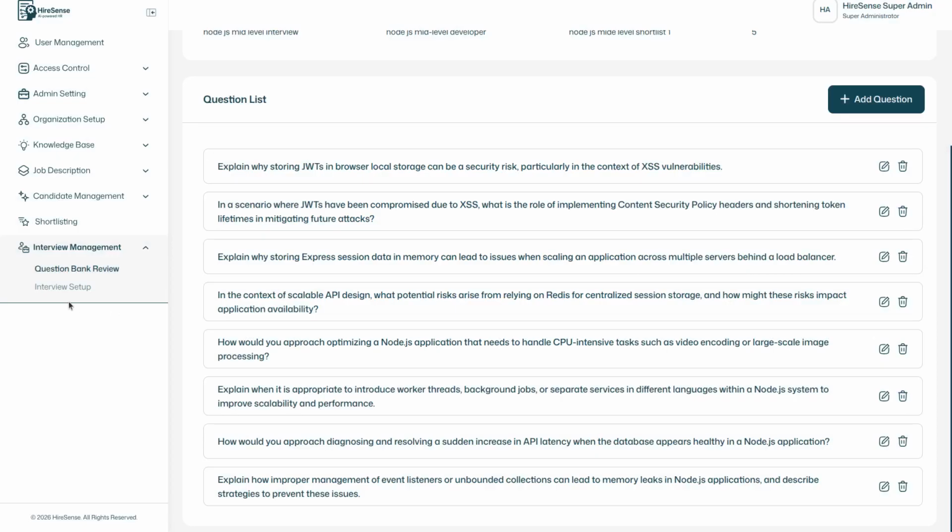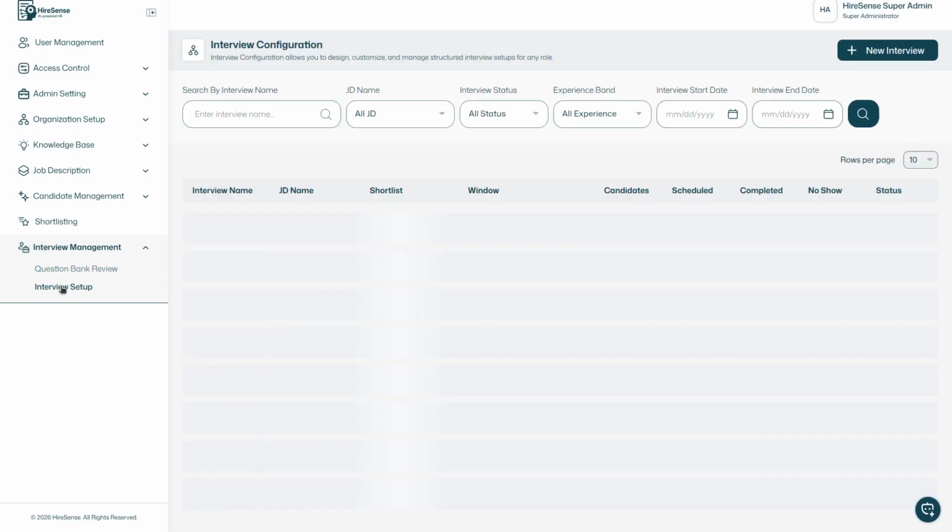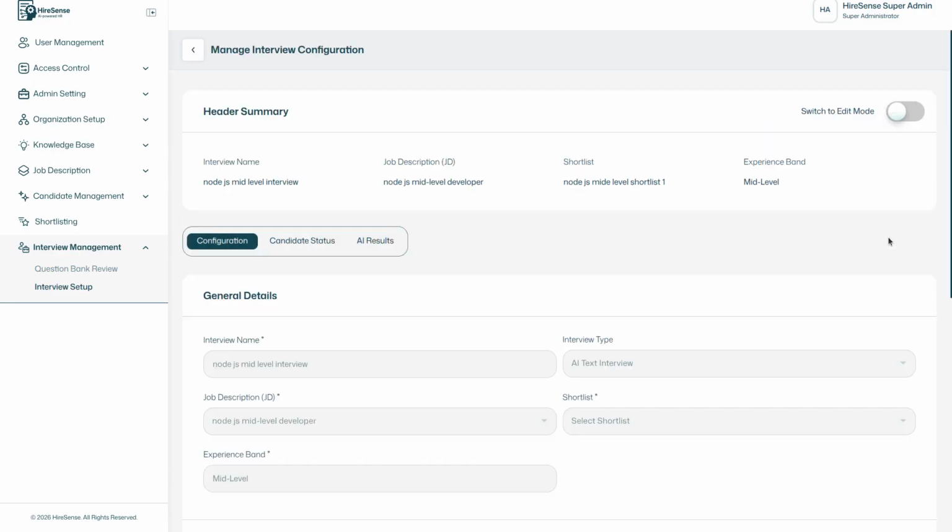So next let's move to the interview setup again. Here you can go to the settings. So we are in the manage interview configuration section. So this interview is already configured. So let's next move to the candidate status.